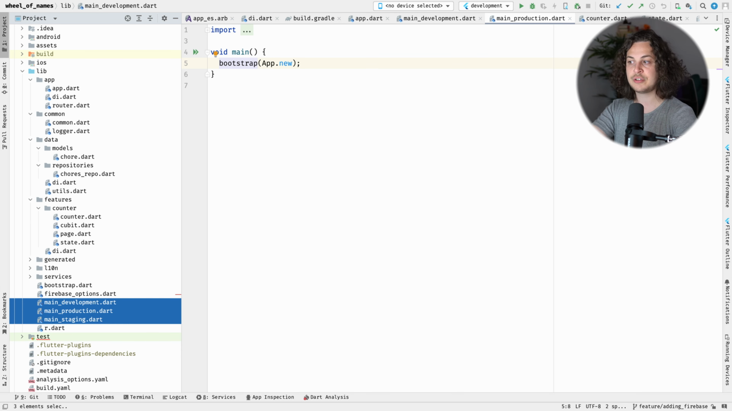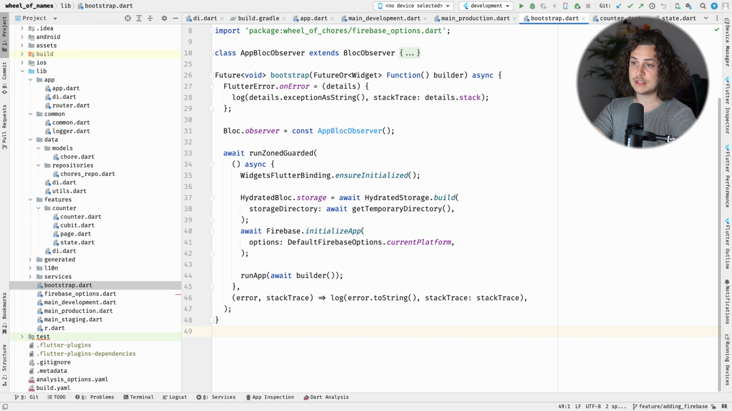For now, I've done everything in bootstrap.dart. This is a default thing to report exceptions. This is a bloc observer, so we have logs whenever a state changes, and we see the state itself. And then we have the run guarded zone, which is basically the main part of the app, where we have the runApp. Before this, we have ensureInitialized widget, which is basically something that you have to put in before you do any async stuff for your application.